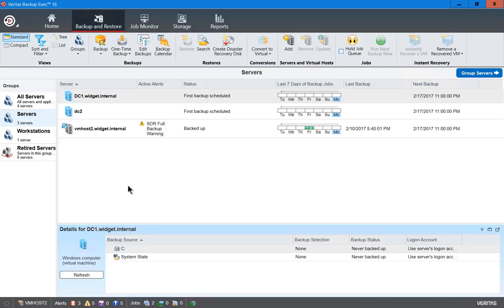Another time would be if we need to do a restore of files or servers, and we don't want the backup to run and overwrite our latest backup. So we need to put our jobs on hold.